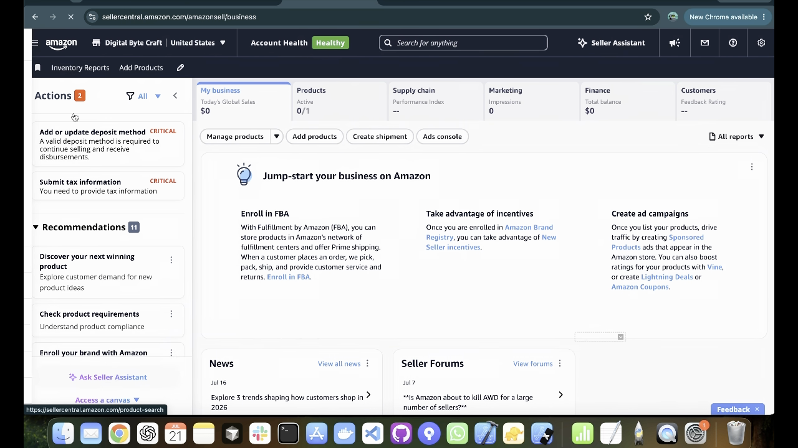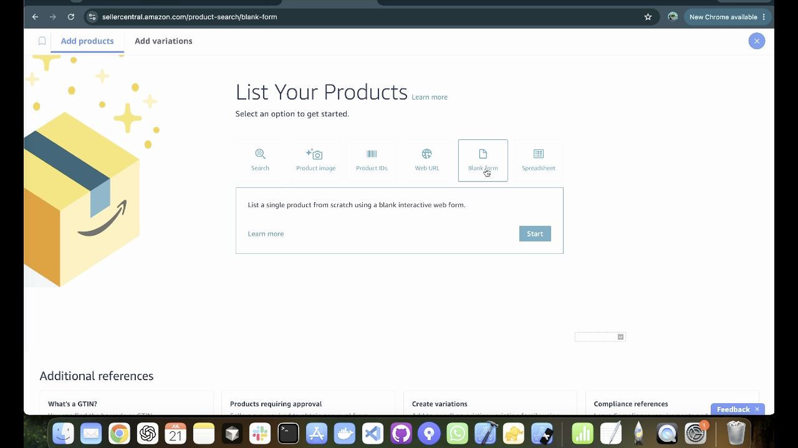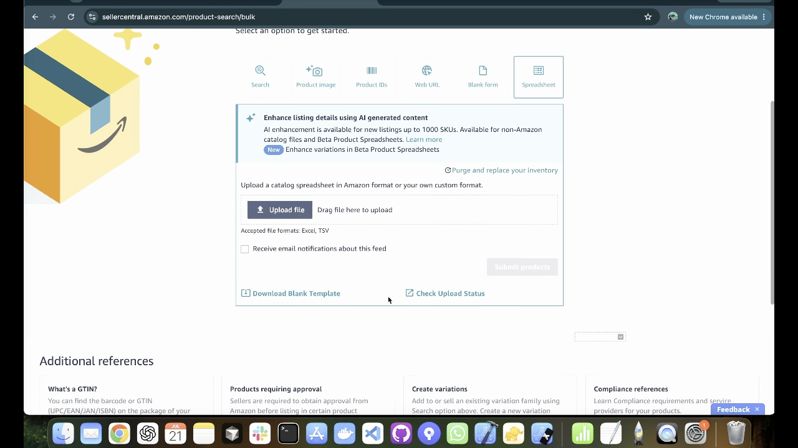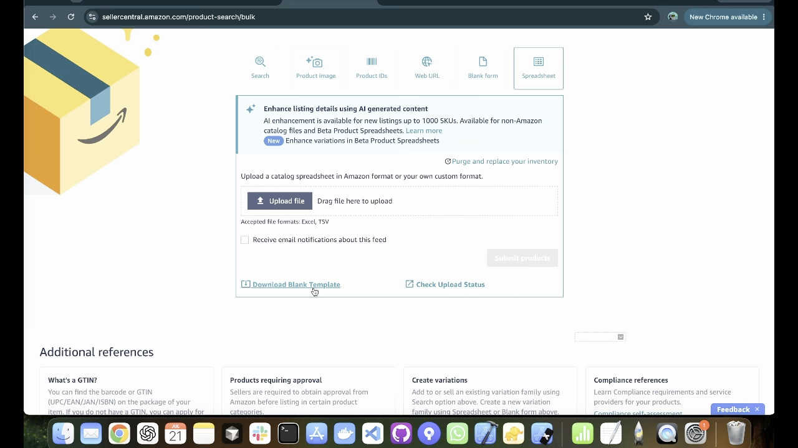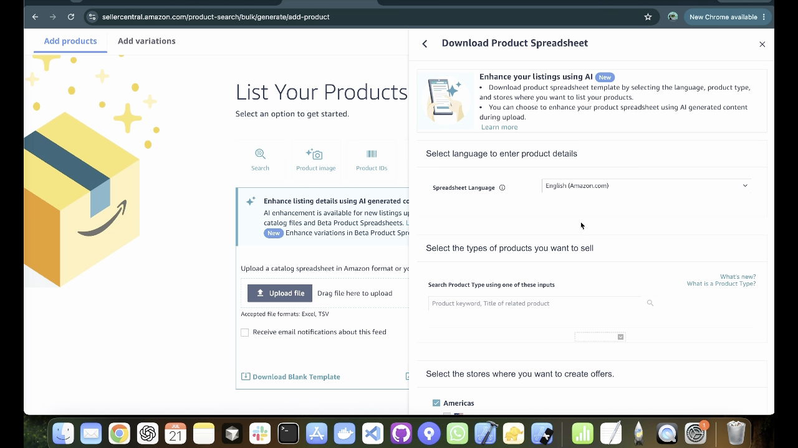Products, add product. And instead of going to this blank form, we'll go to the spreadsheet. Here we will download the blank template. Get listing loader, then we have a product, download product spreadsheet. So we will get this download product spreadsheet. For example, we are listing a flatware.